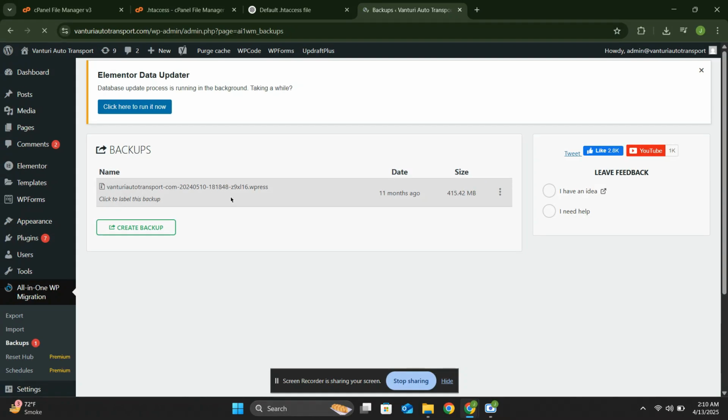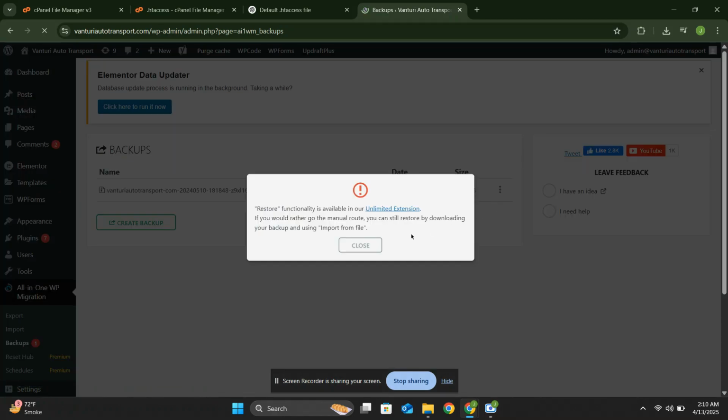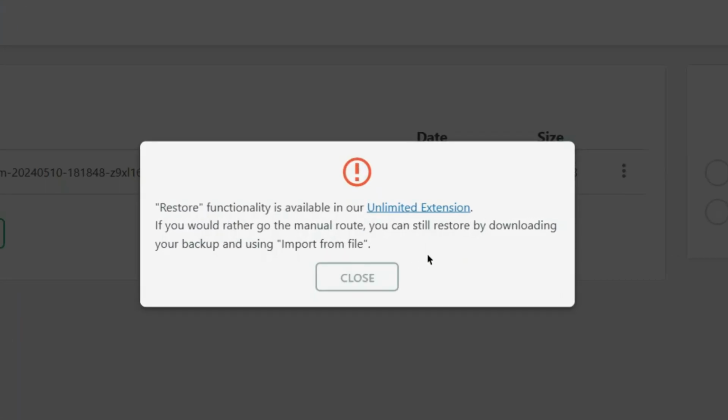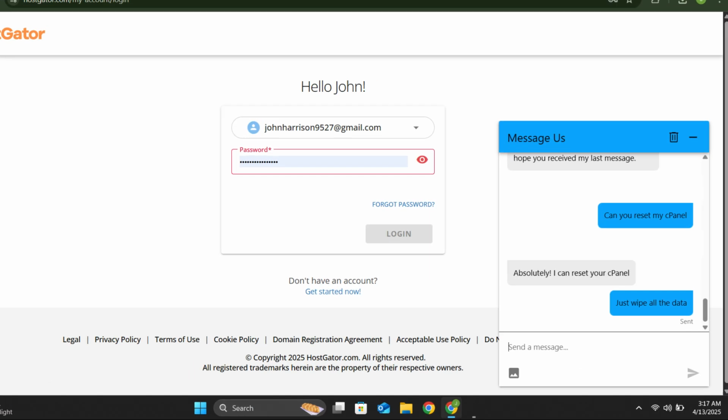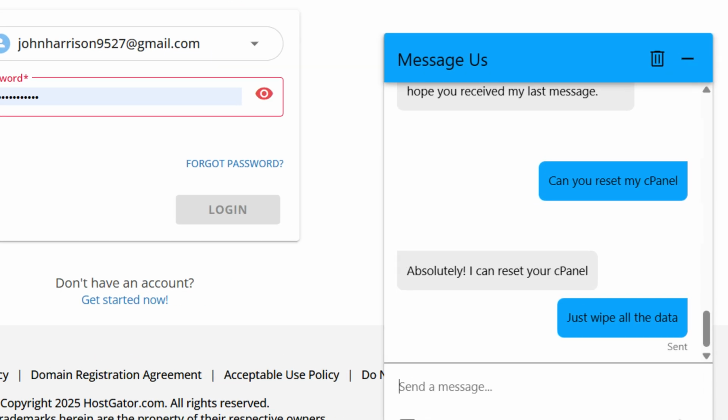Another handy option you can try is restoring your website using the backups created by the migration tool. If you're not sure how to install the plugin or use it to bring your site back to life, don't worry. I've explained the whole process in this video. Check it out. If nothing else works, reach out to your hosting provider and ask them to wipe your cPanel data. This will completely remove any malware from your hosting environment.